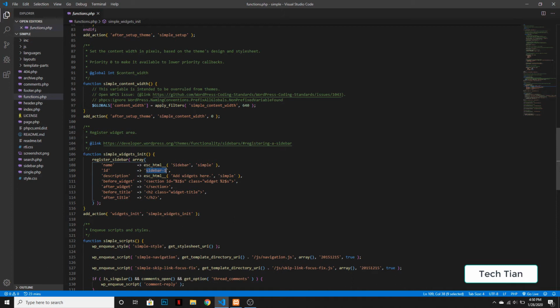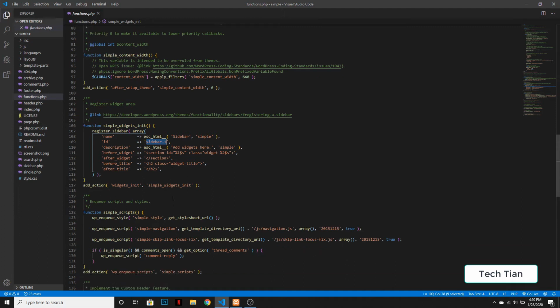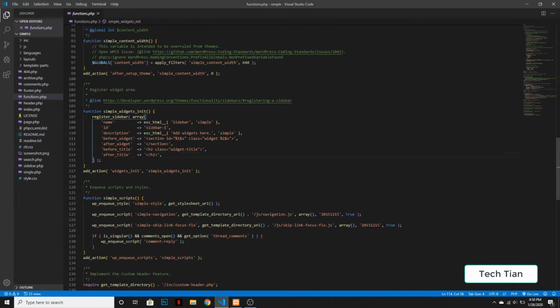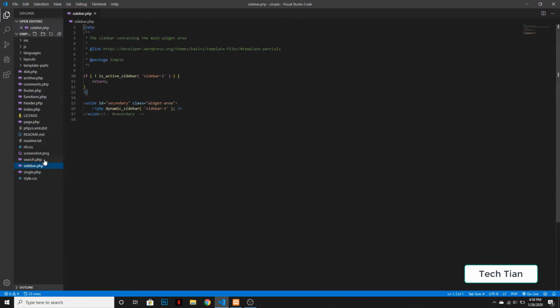So basically with this you can register a sidebar, and you can just drag and drop any feature within this. Where you can use this, I can show you. This is the sidebar PHP. If I click on this, you can see here this is showing that if you have any sidebar, then show me the dynamic sidebar. And here they have provided the ID sidebar1.